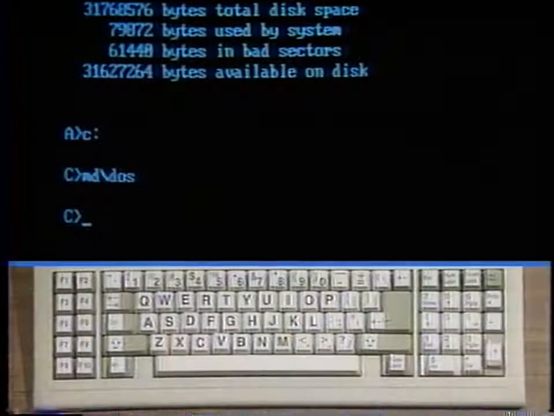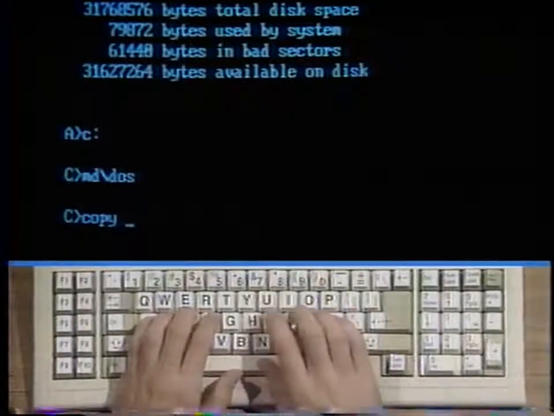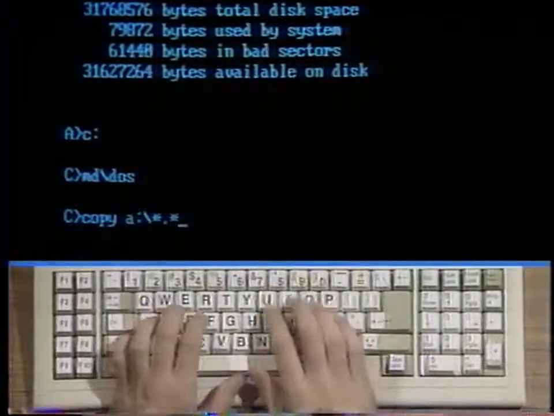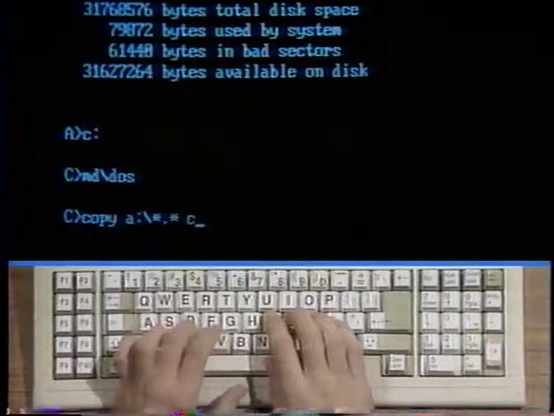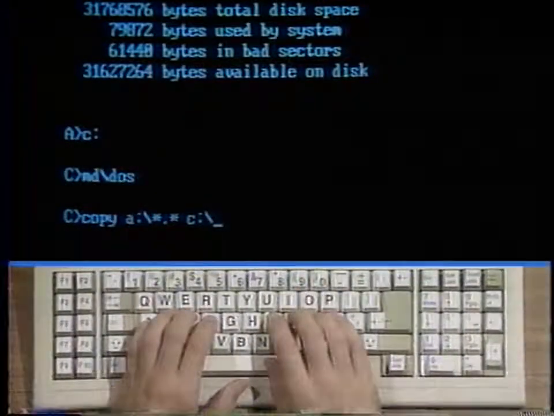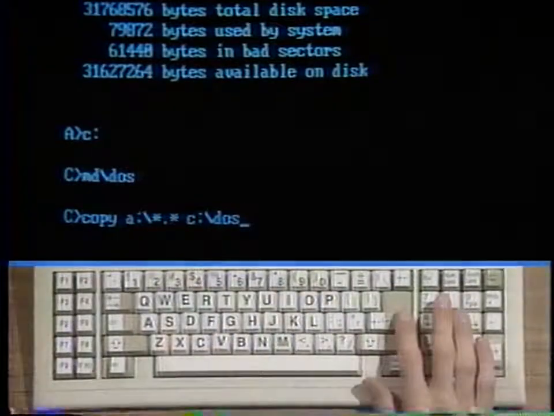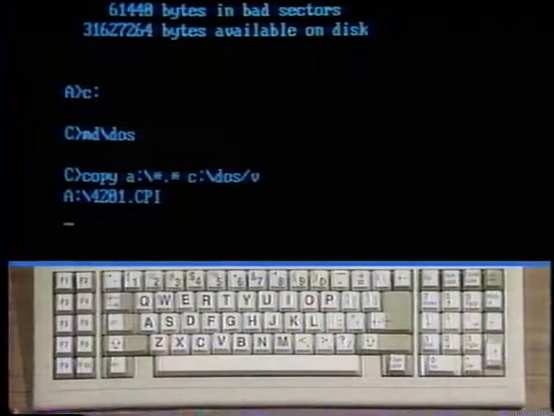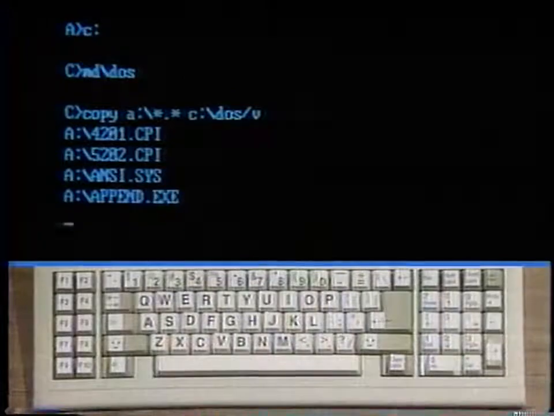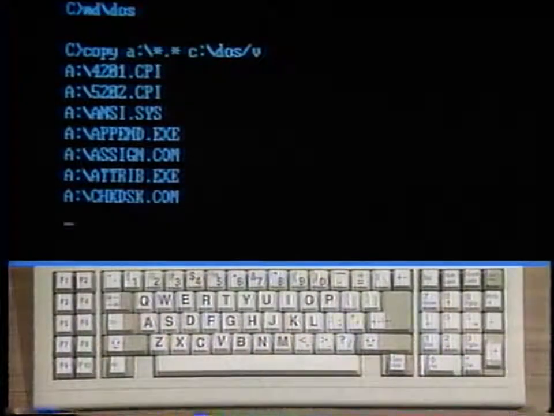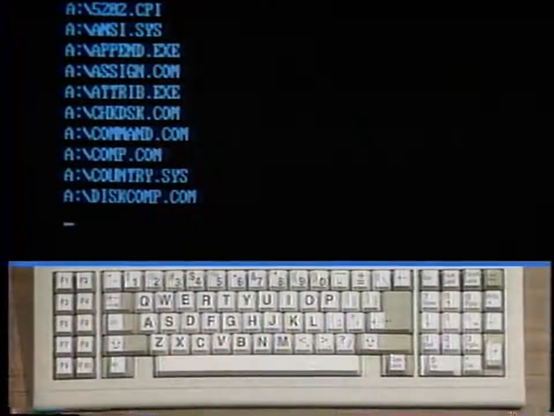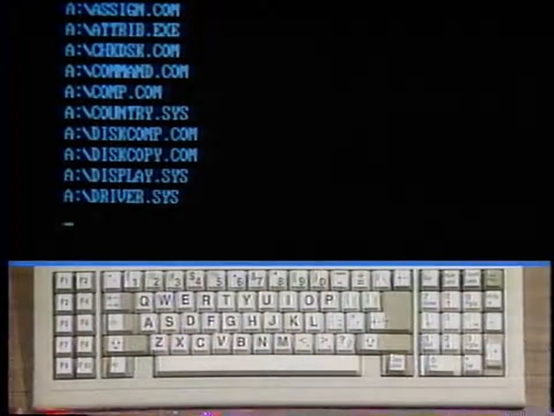Now you need to copy the programs themselves. With the first DOS disk still in the A drive, type copy A:\*.* C:\DOS/V, and hit the return key. This tells DOS to copy all the files from the disk in drive A to the DOS directory on drive C. You'll see the disk lights flash and the names of the programs will scroll down the screen as they're copied. When the copy is completed, you'll see a message telling how many files were copied, and the C prompt will return.